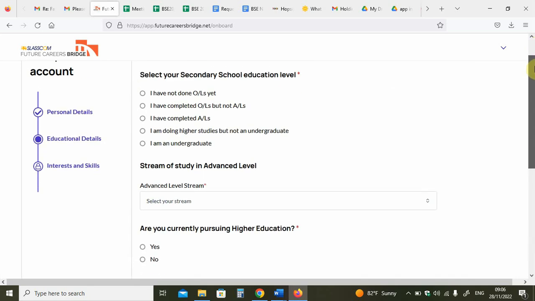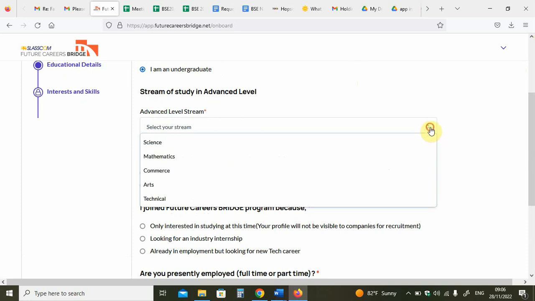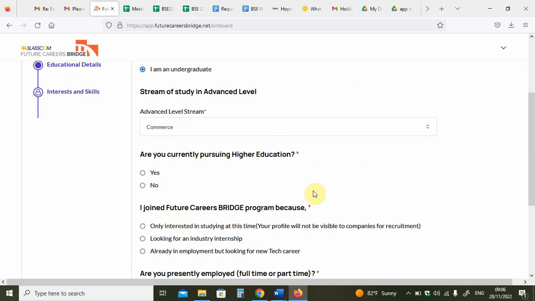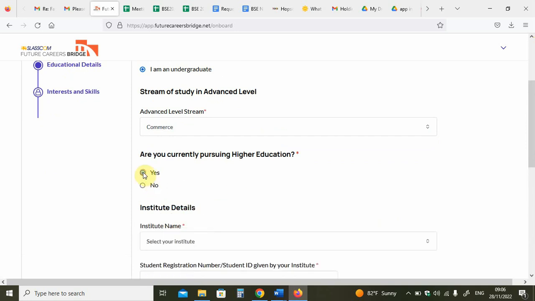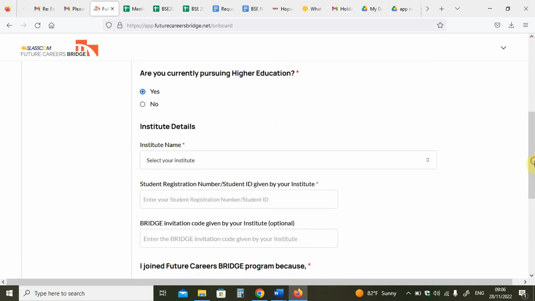Then they want you to select your secondary school level. So obviously you have to say here, I am an undergraduate. All of you are now undergraduates because you are enrolled in a degree program. You can select your stream of study. You can select anything. Let us say commerce. Are you currently pursuing higher education? Yes. Then this is very important.